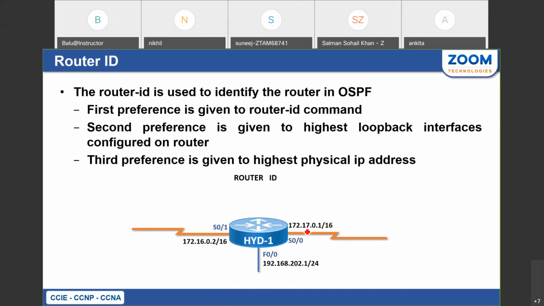192.168.1.6. You know why? Because there are no loopbacks and no router ID command, the preference goes to the highest physical interface. If I create a loopback now, it becomes 12.0.0.1, if we configure a manual router ID command.